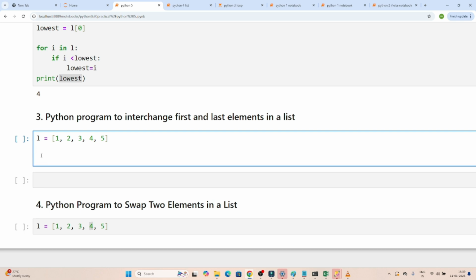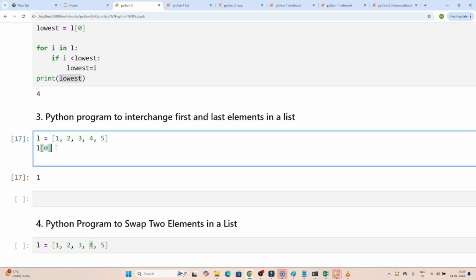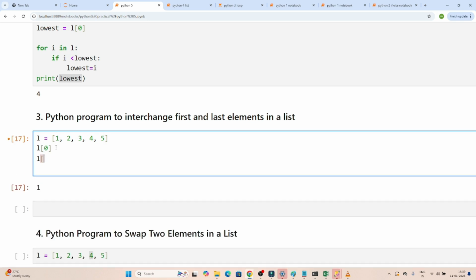So how can you access the first element? If I write L[0], I'll get the first element, right? What is the last element? How will you find it out? L[-1]. If I do L[-1], I get 5. That is the last element, right? This is how we can access the first and the last element.